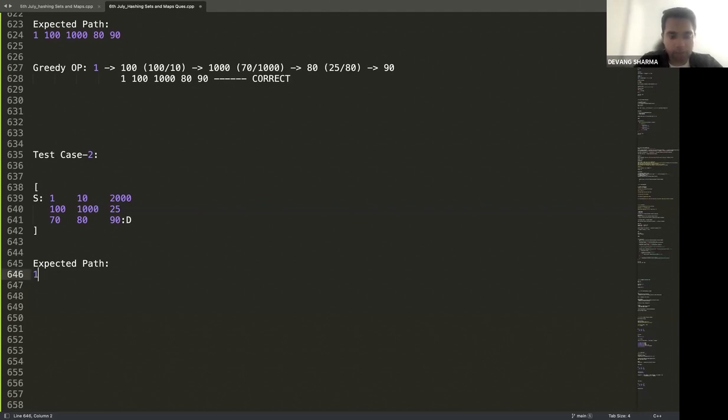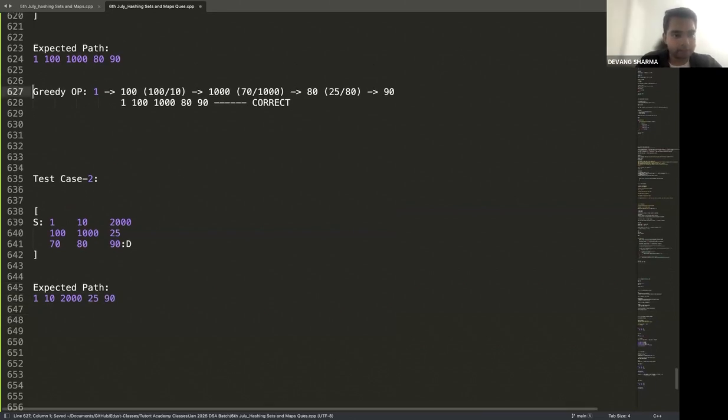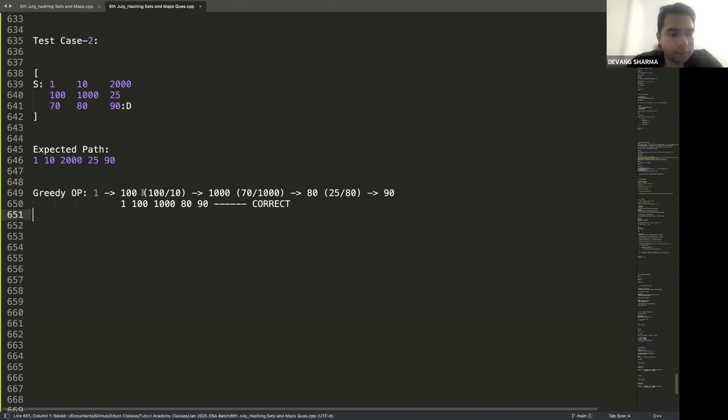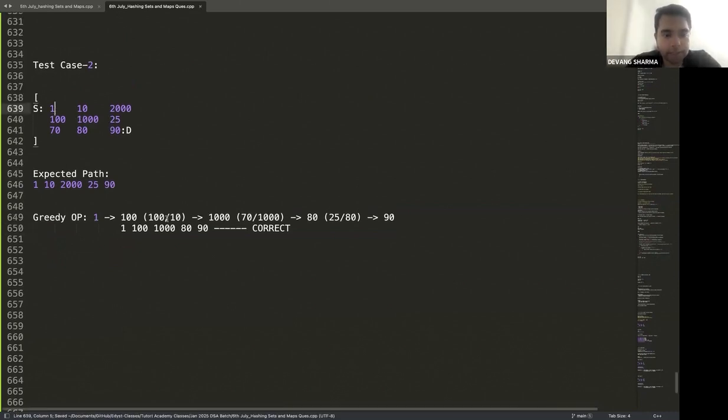Correct. The maximum path now is 1, 10, 2000, 25, 90. Okay. Now, what will greedy do in this case? If you come back to greedy, what greedy will do is it will start at 1, two options, 10 and 100. Greedy will go to 100.